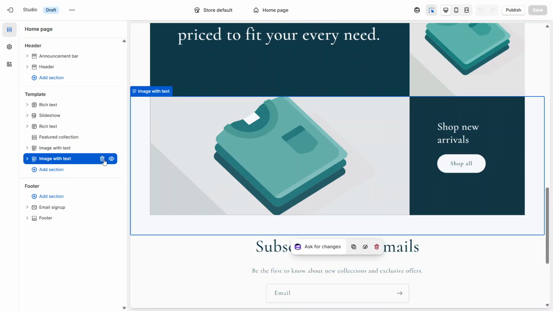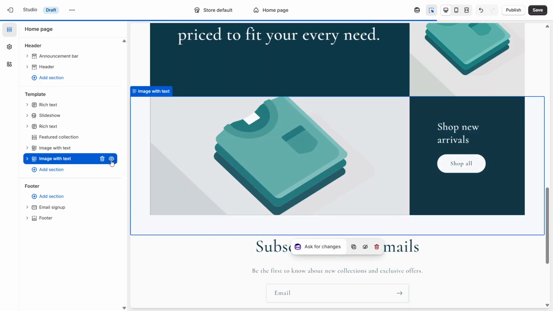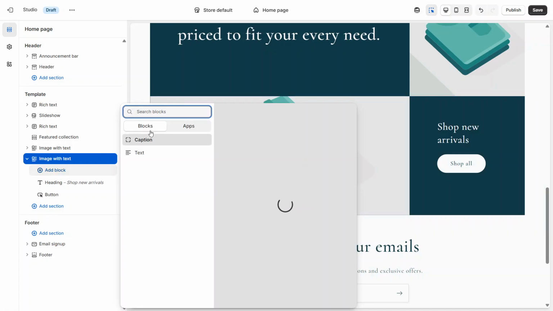To temporarily hide a section or block without deleting it, hover over it and click the eye icon. Click the eye icon again to unhide it. Some sections contain blocks inside them. To see those blocks, click the small right-pointing arrow next to the section name. This will expand the section so you can see each block underneath, as well as an Add Block button. Click Add Block to see the available block types you can add to that specific section.